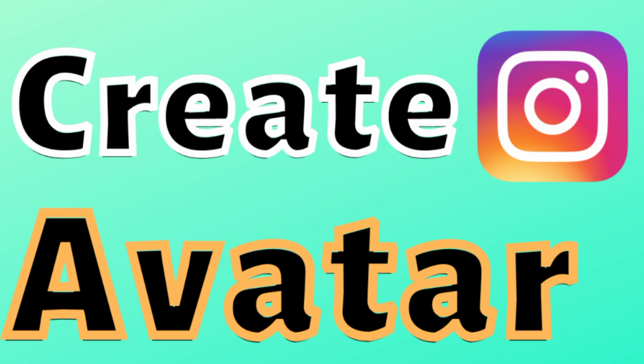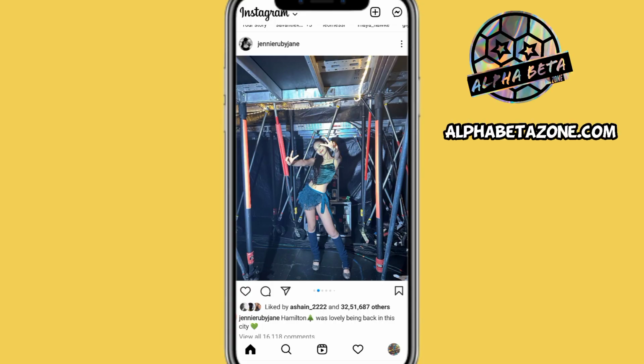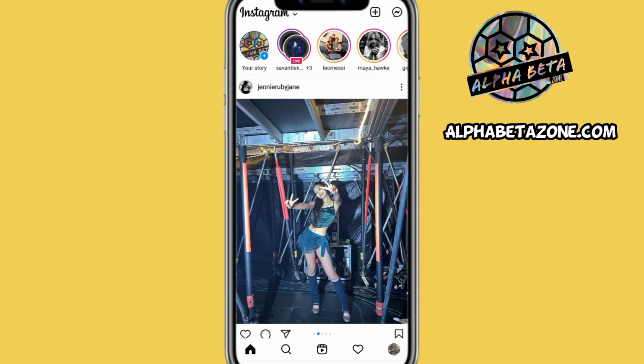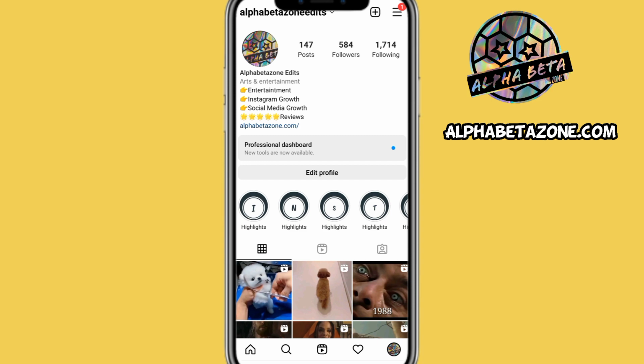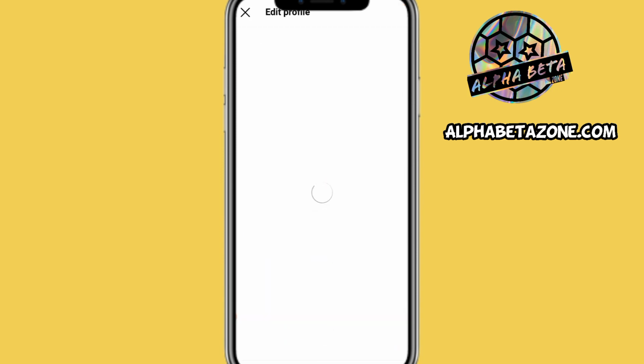I will show you how to create the avatar for your Instagram account. So if you want to create an avatar on your Instagram account, first you need to log into your Instagram account, and here you need to click on the profile icon at the top right corner down side, and after this you need to come on your profile page section, and here you need to click on the edit profile option.